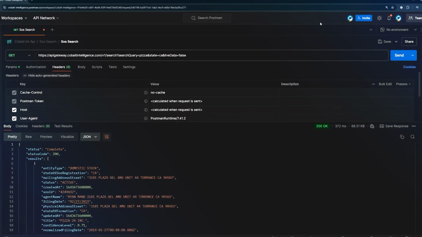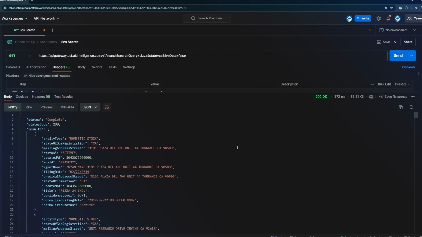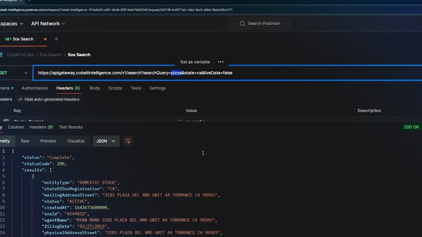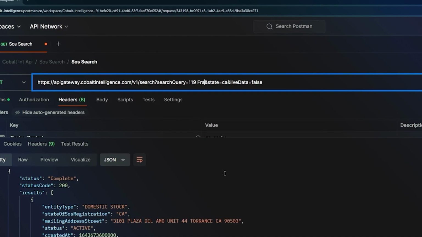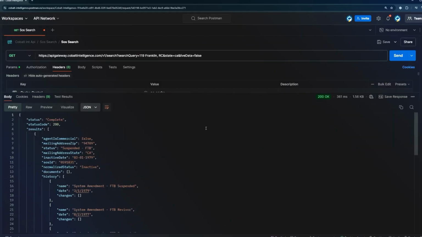All right, let's look at an example if we wanted to do something like this and how Cobalt Intelligence can help you with this. This right here is an example using this API. Cobalt Intelligence is API first, where the idea is that you can get all this data via API and get it integrated right into your system. Let's say you search for this business, 199 Franklin RC in California. We're going to hit send, and this is what we get back.